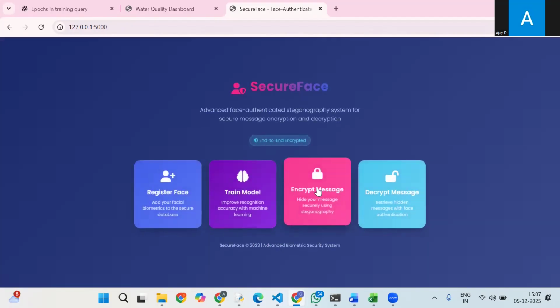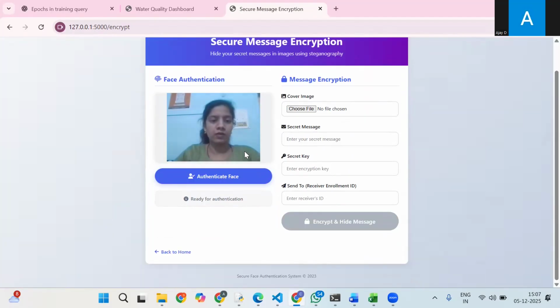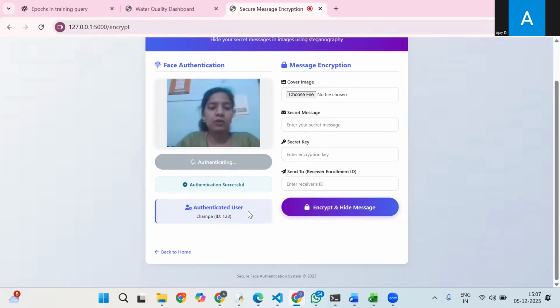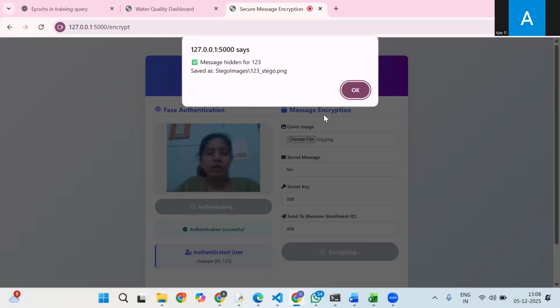Once training is done, we'll encrypt our message. First we'll authenticate our face. Once it is authenticated, it tells the username along with the ID. Now we'll choose one image. I choose one image and now I will provide a secret key. I'm giving 000 as the secret key and 456 as the receiver enrollment ID. Then we'll encrypt and hide our message. Once encrypted, it will give a message like message hidden for 123, and our saved image also.